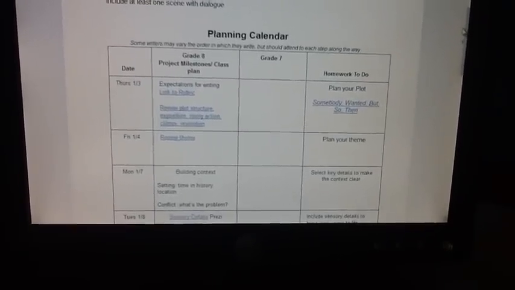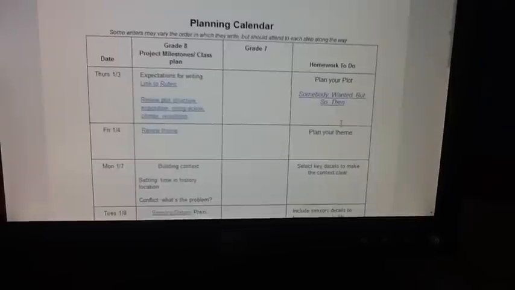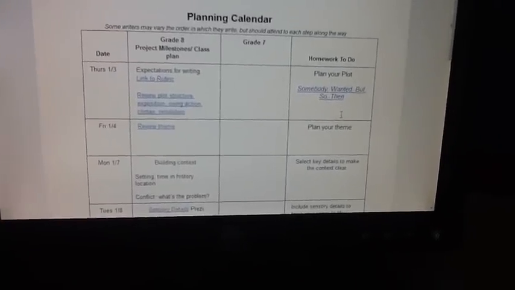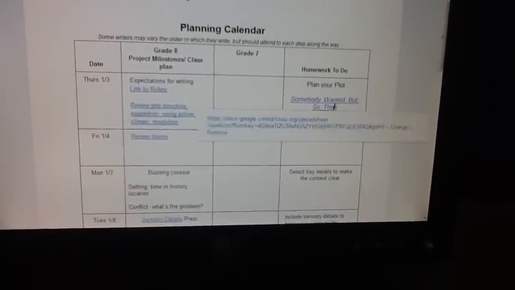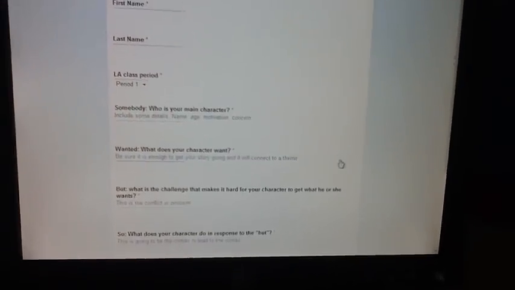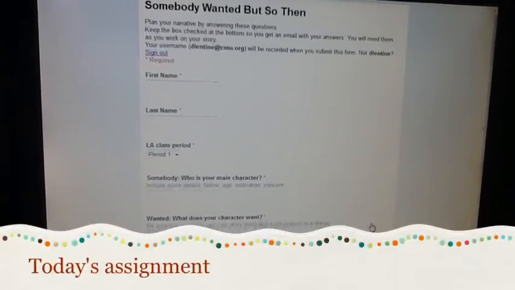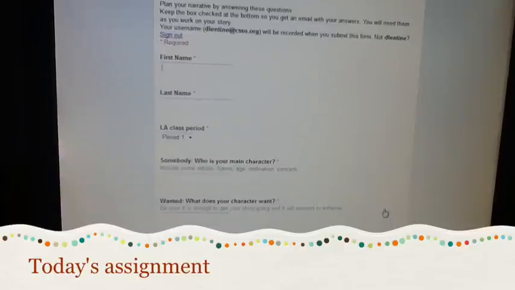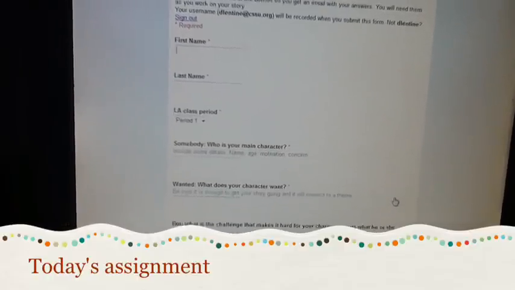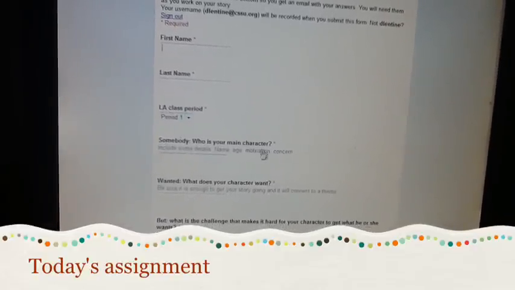The first step for you is to create your own somebody wanted but so then plan. You can do this in your writer's notebook as a beginning, but then I'm going to ask you to make sure you link to this form. On this form, it asks you to plan your story and answer these questions. Of course, you're going to put your name. I'm asking you now to select your class period to help me keep track.